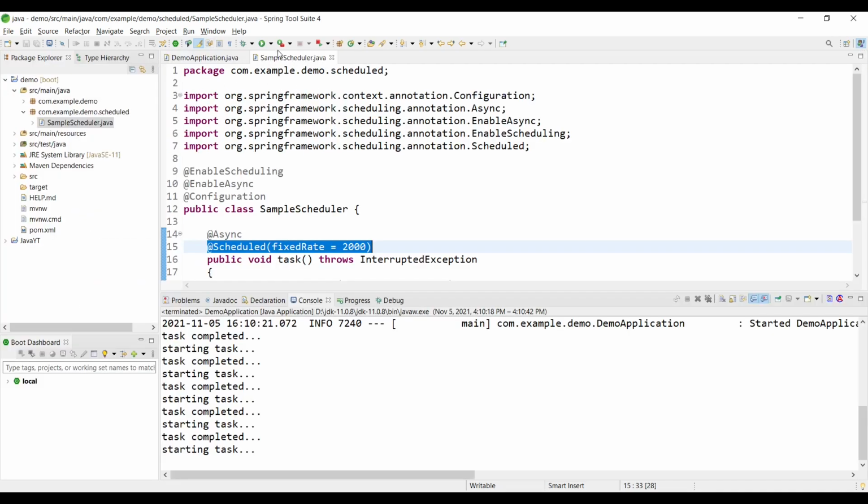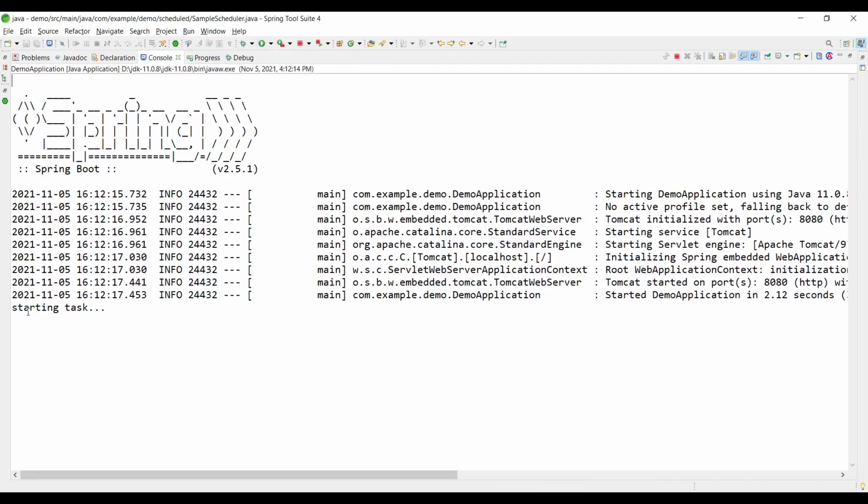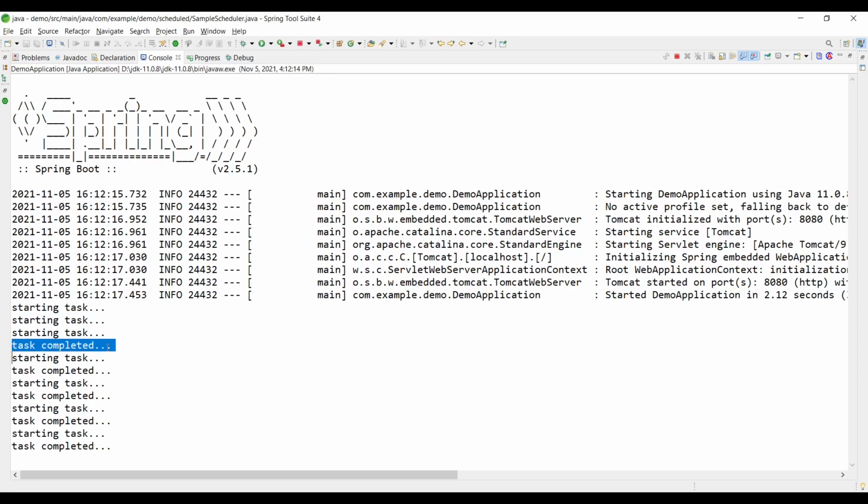So let's execute that. The task has been started. It will wait 2 seconds and another thread will be respawned, and that will start the task. You can notice that whenever the 4 seconds has been completed, the task will be completed.